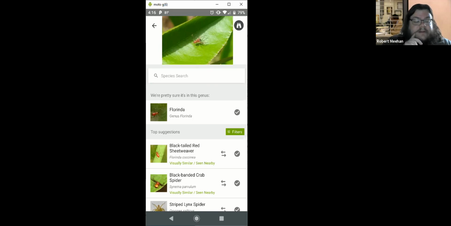It thinks the spider is in the genus Florinda, which is a cool name of a genus. I've never heard of the genus Florinda before. And it's also got some guesses as to what species it might be. Kind of ranked guesses. It thinks it might be the black-tailed red sheetweaver, which you can see underneath the genus there. But I'm not sure. I'm not a spider expert. But there are spider experts out there.